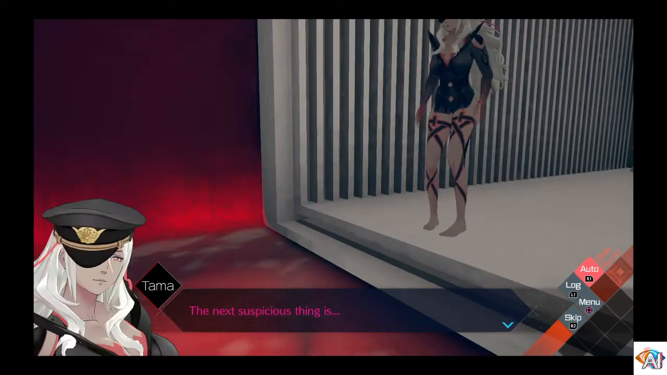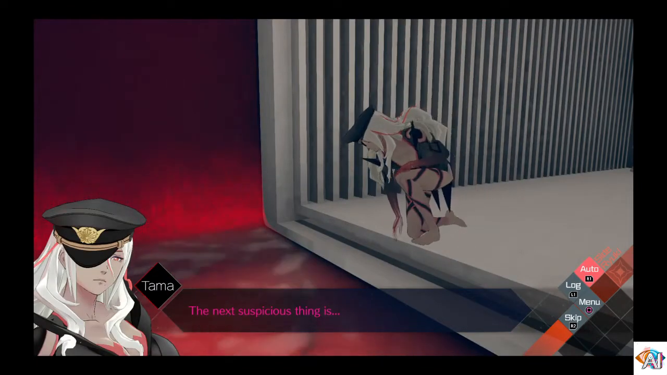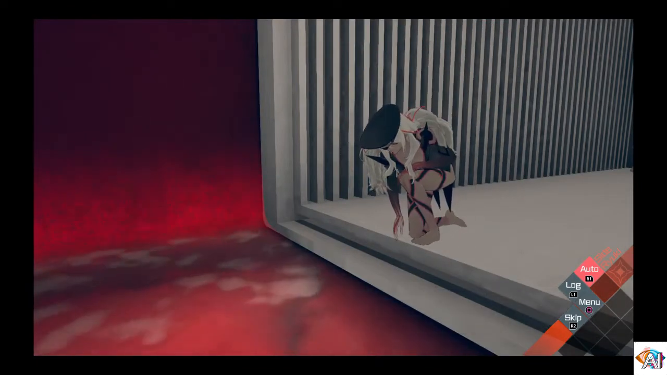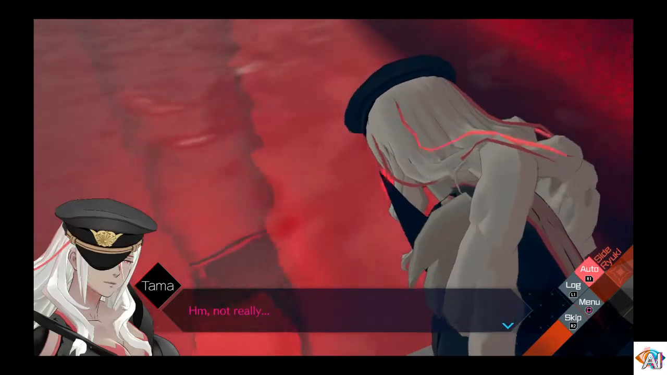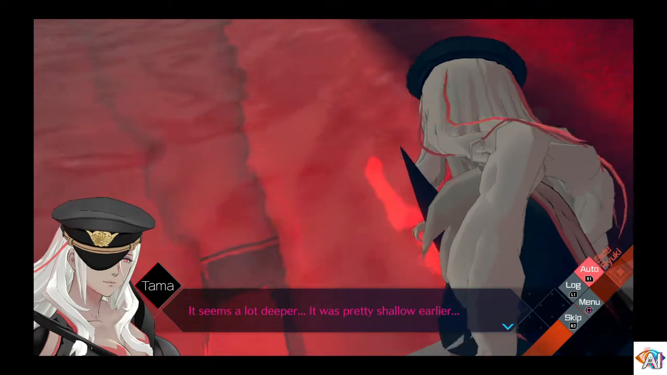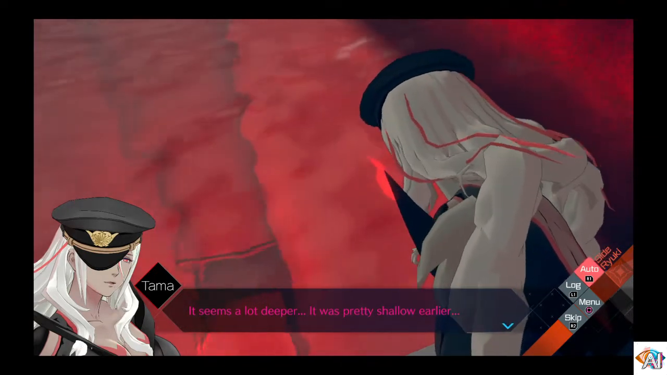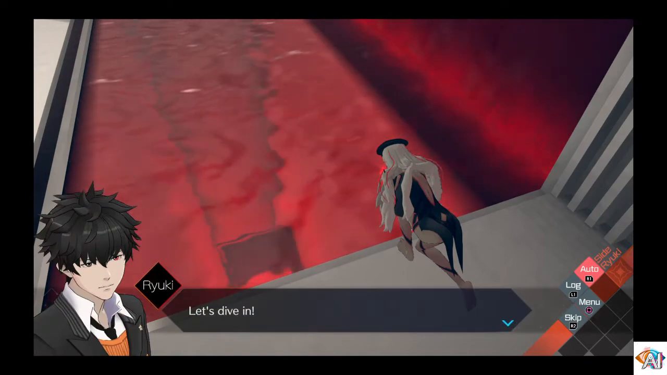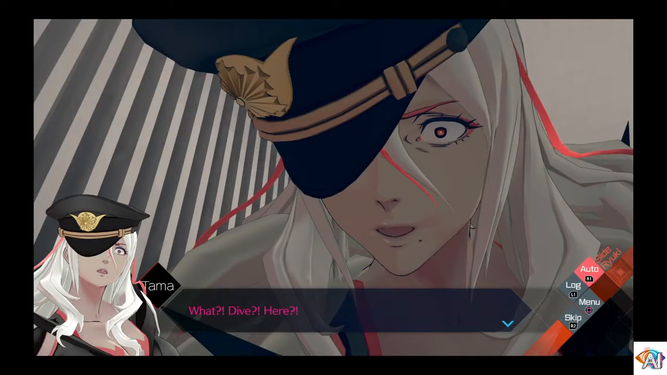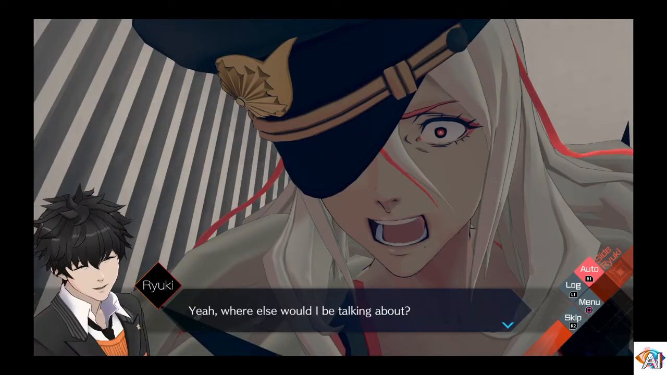The next suspicious thing is... Do you see anything? Not really. Seems a lot deeper. It was pretty shallow earlier. Let's dive in. What? Dive? Here? Yeah. Where else would I be talking about?